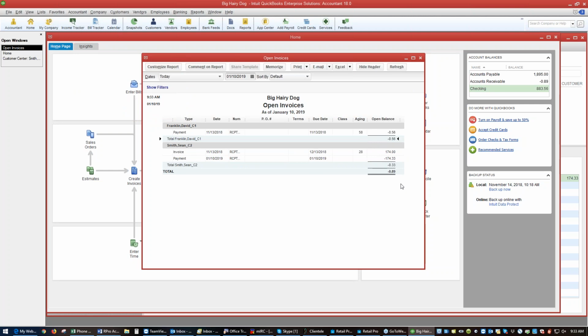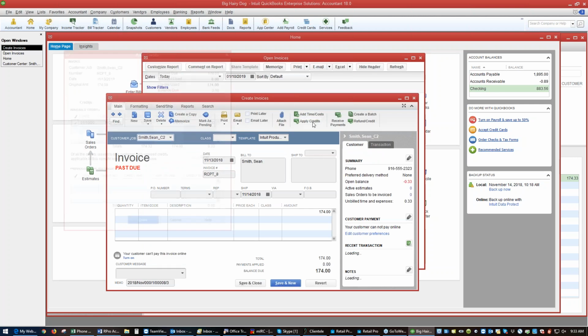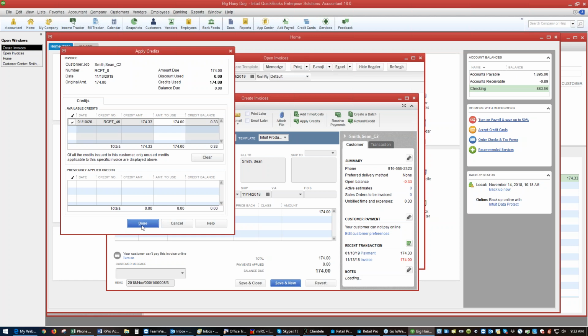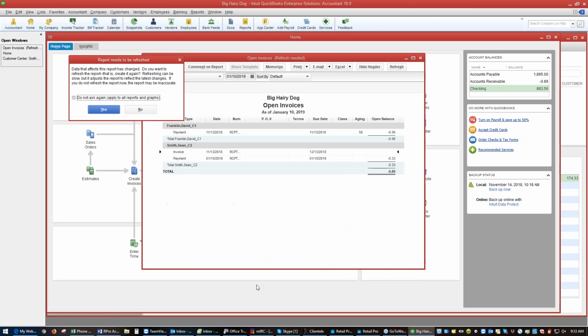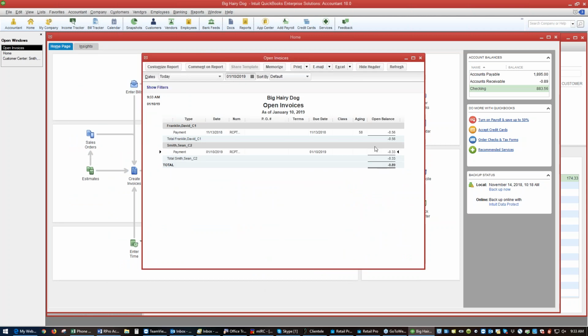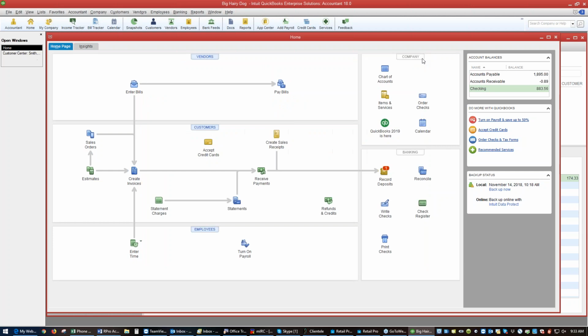I've also got the invoice and payment for Sean. I can do the same thing. I double click on the invoice, apply credits. It'll check off the payment. If it doesn't, I can manually check it off. I can say done, save and close. It marks that as paid, and it updates my open invoices. And I can see that both David and Sean have a little bit of credit to their name. All right. So that is basically accounts receivable and account link.